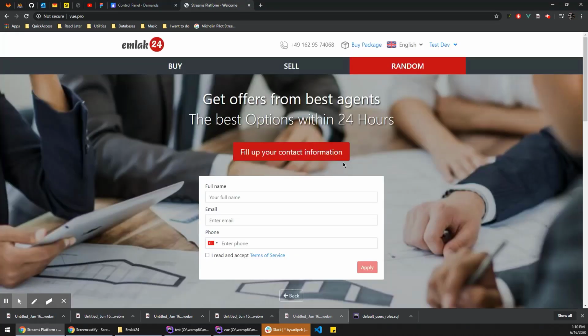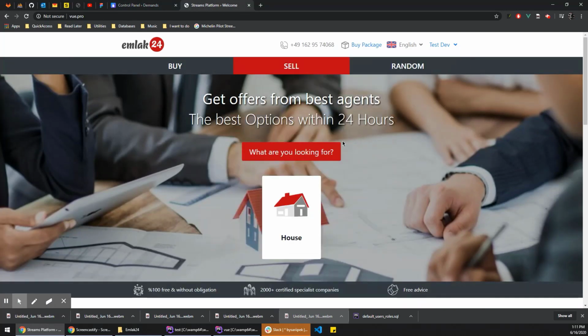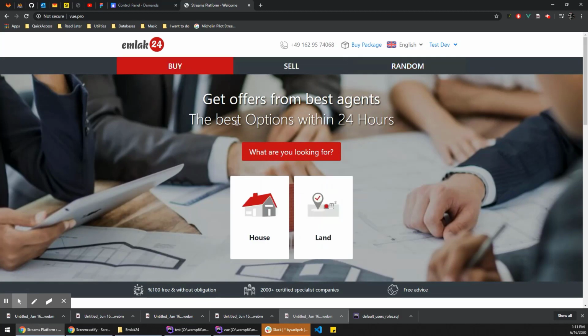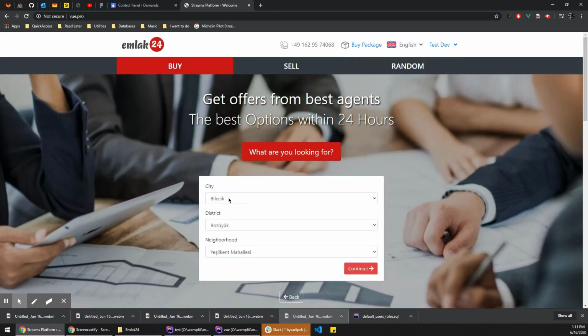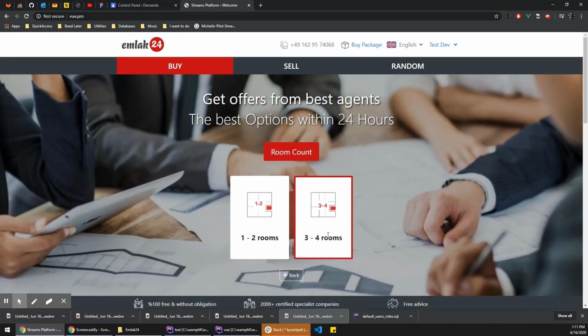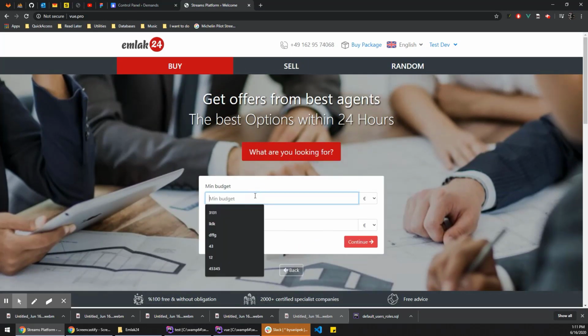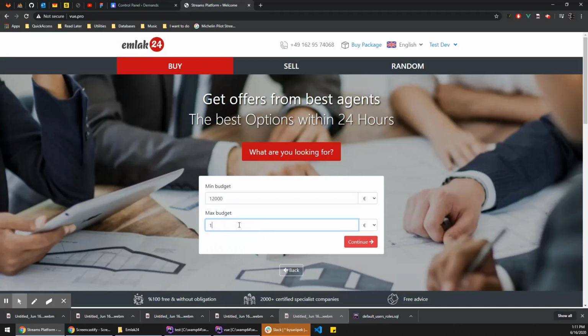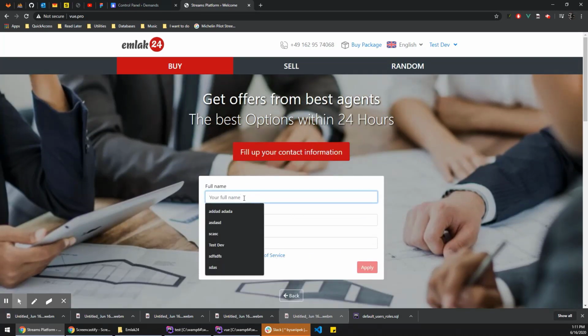So let's create a new demand. For example, let's say we want to buy a house, and you can select the city that you want. So let's say this information and then continue, and we want the time frame to be from 1 to 3 months, and then 1 to 2 rooms, and then minimum budget, let's say we have 12,000 for example, and the maximum budget is 100,000. We will continue and fill up your information.